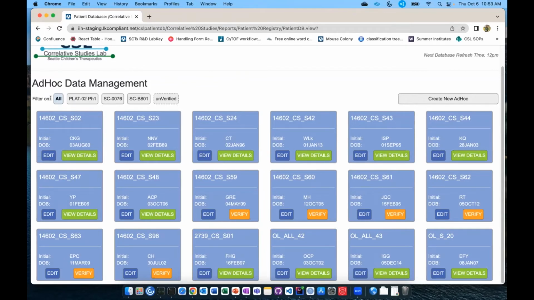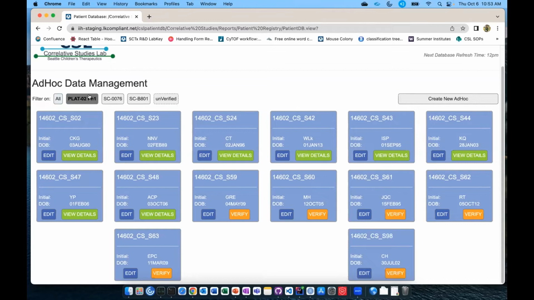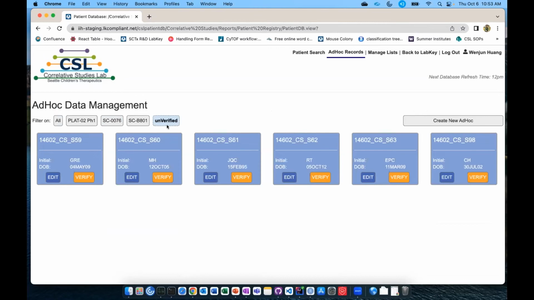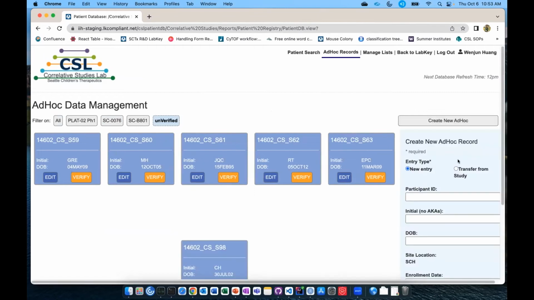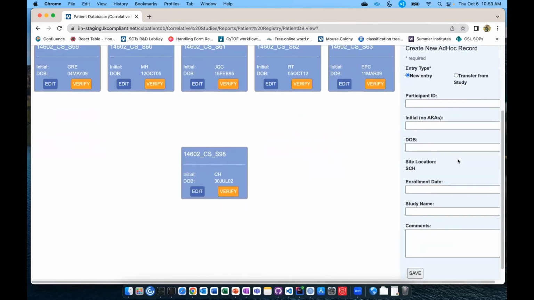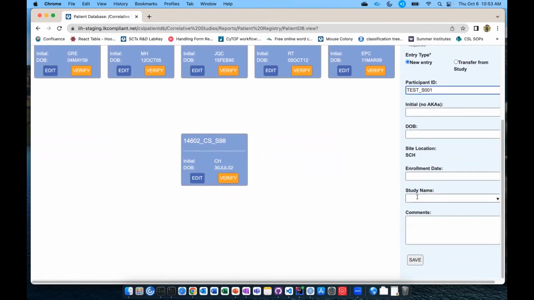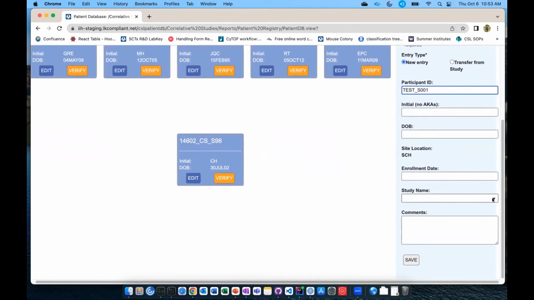With this, we have filters, and these are the available studies within this grid. There's also an option to show you all the unverified records. For this demo, we can go ahead and create a new ad hoc record here. We can create a test 001. I don't have to provide all the information from the get-go; I can come back and edit that later. The study name is a drop-down, but it's also a data list, so you can either pick a value from the drop-down options, or you can just create a new study.